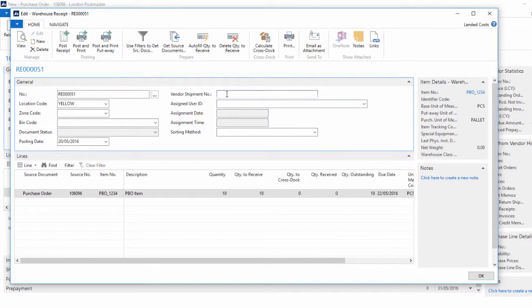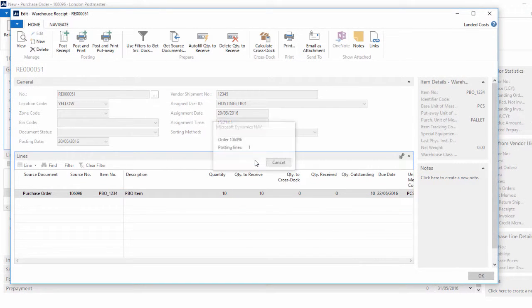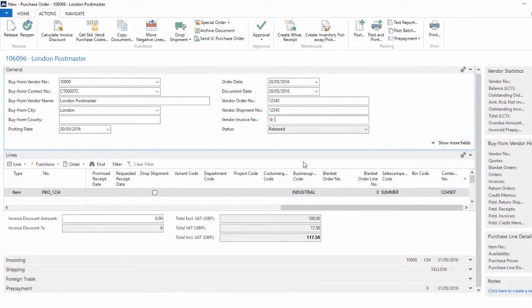Again, enter in the typical details that you do on your warehouse receipts, which are standard NAV fields. Choose a user ID if you do. Check that the correct quantity has been received. And all we're going to do is just post the warehouse receipt. Choose OK to that message. Okay, so we've received in the purchase order.